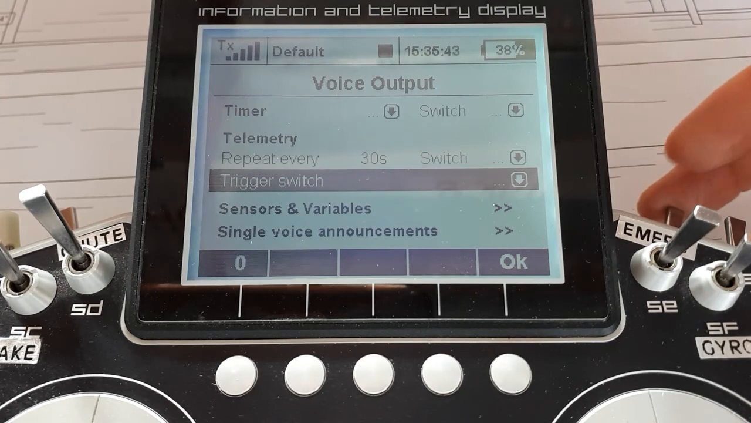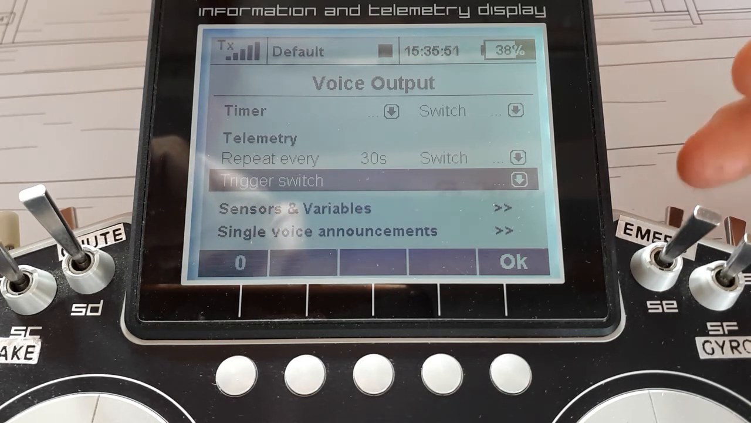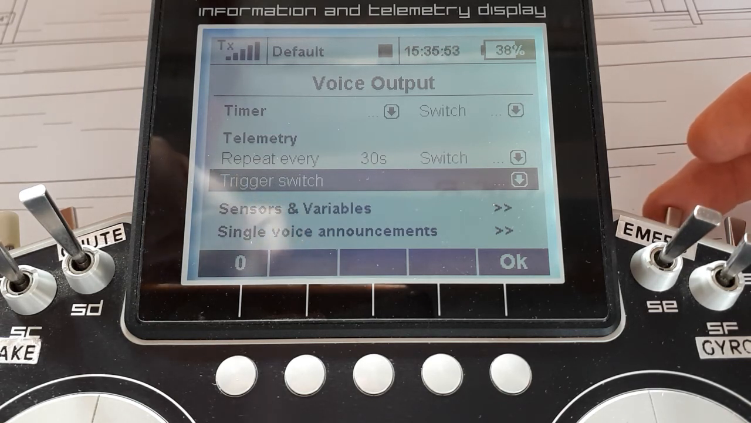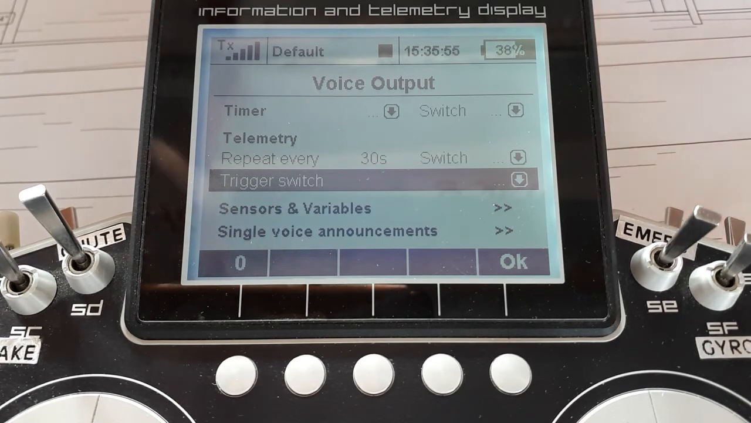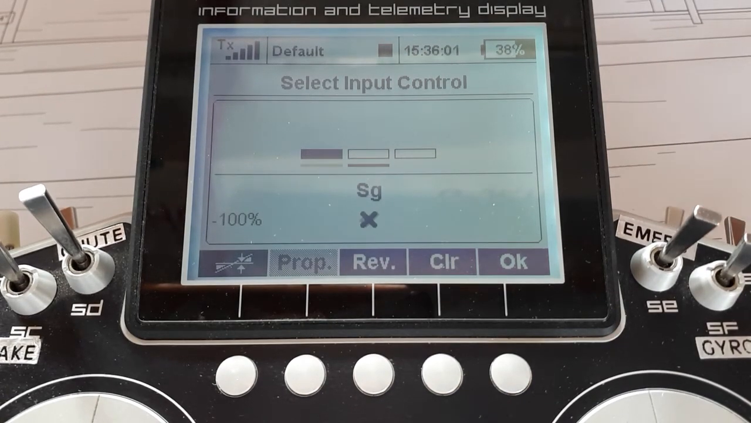Now, because I tend to use the spring-loaded switch, I could use either, because I could use the repeat switch because, of course, it only switches on as I've pulled it, and as soon as I've released it, it's off, so it doesn't keep repeating. But, for argument's sake, we'll use the trigger switch this time. So I pull it towards me.